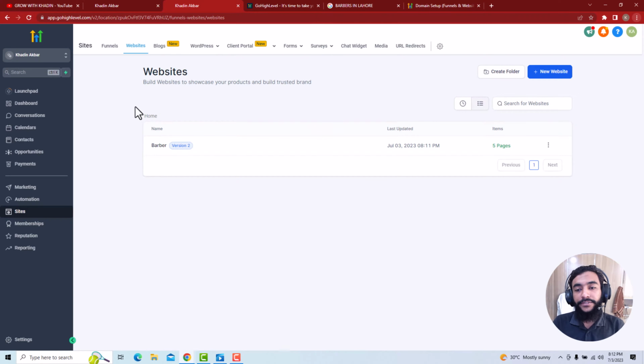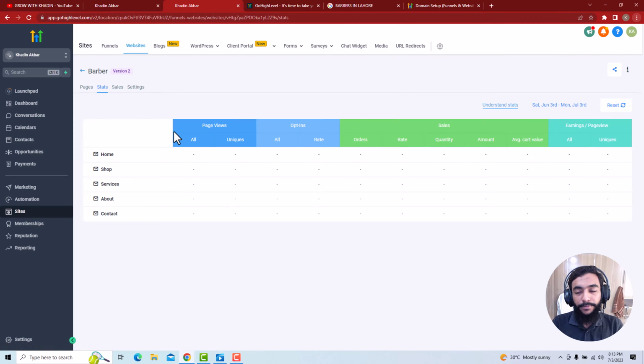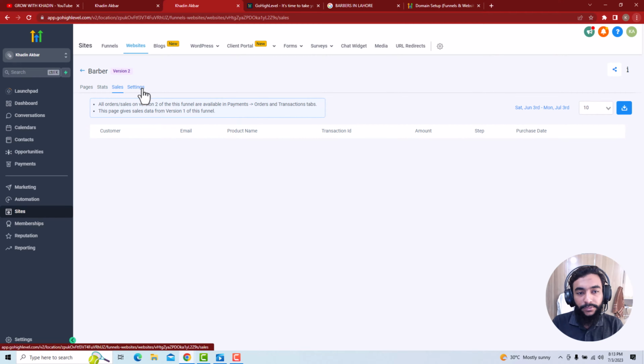And here you go. After reloading, you can see we have this barber website ready. Now if you want to just see this website, let's first of all edit it. So I'll just hit edit, and here we have the website. We have the home page, shop page, services page, about page, and the contact page. Then we have the stats of the website, how many people visited and all that kind of stuff. And then we have the sales, how much sales we got from this website.